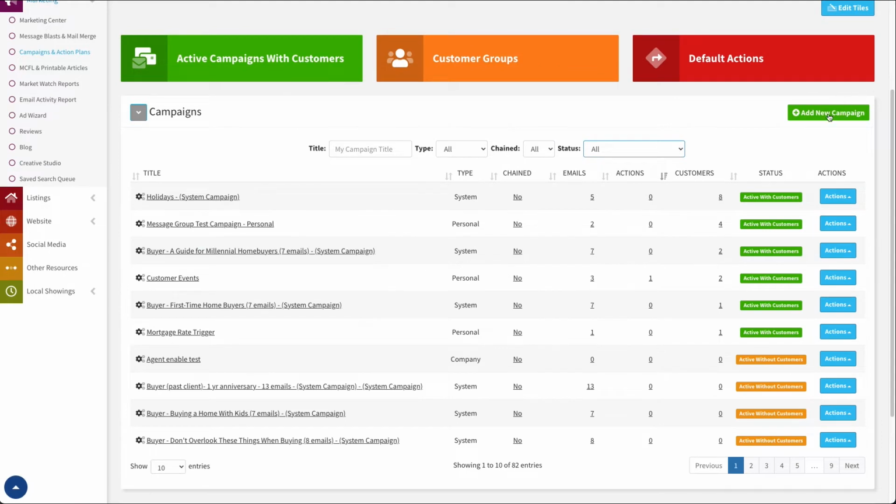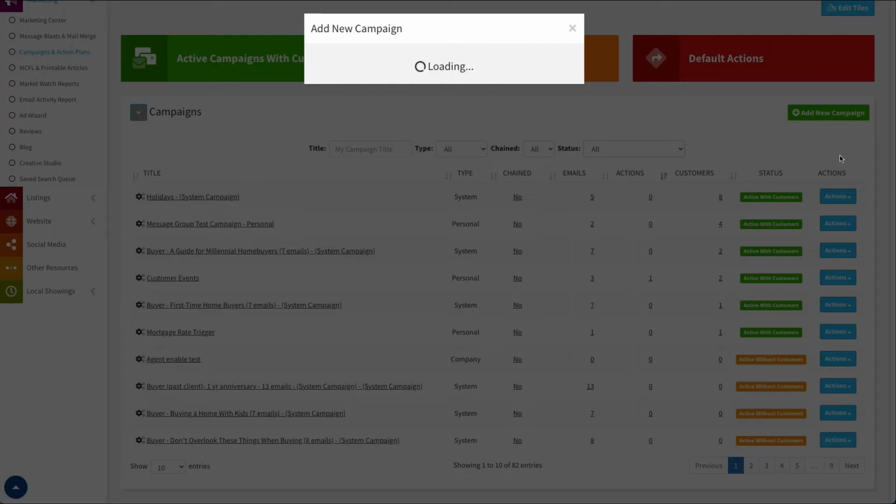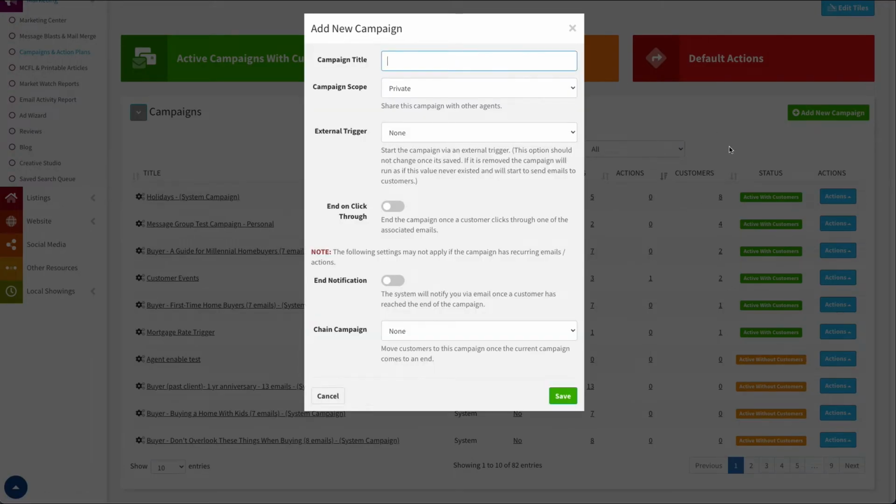Now the next thing we have here is the Add New Campaign button. This just allows you to create a new campaign. If you wanted to create a new personal campaign, you would click on Add New Campaign. This is if this functionality is turned on for you at company level. You would give this campaign a title, My Drip Marketing Campaign. There we go. We can choose the scope of the campaign, so we can leave that as private so that it's only visible to us. If this functionality is turned on for you, you can also make it public so that other agents can see this campaign you create. It may or may not be turned on for you.